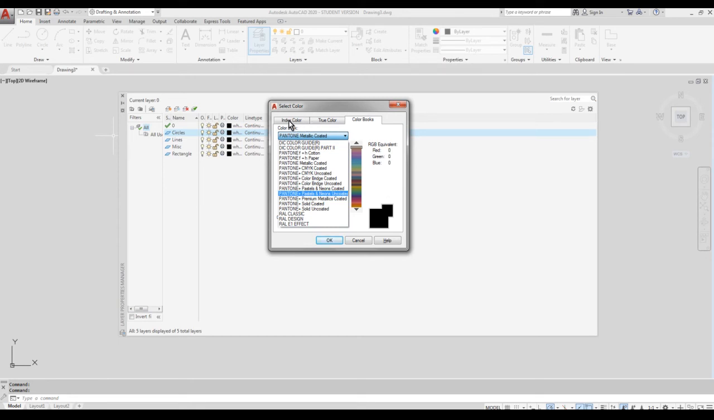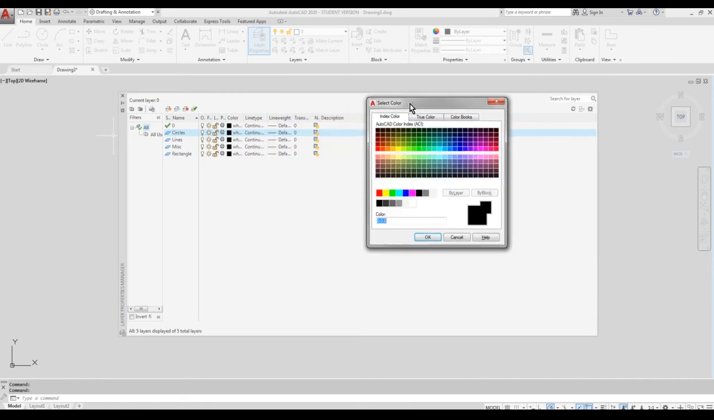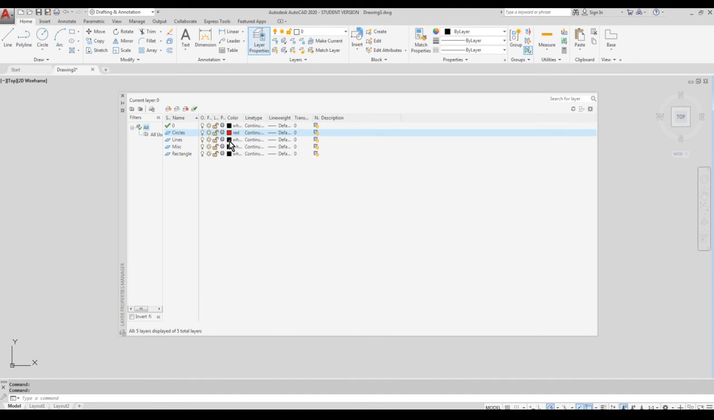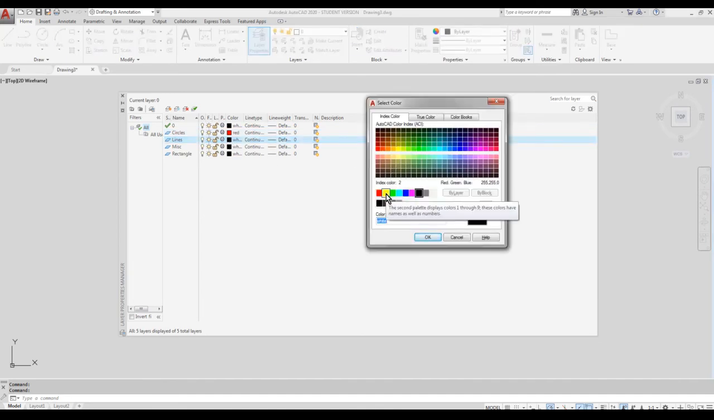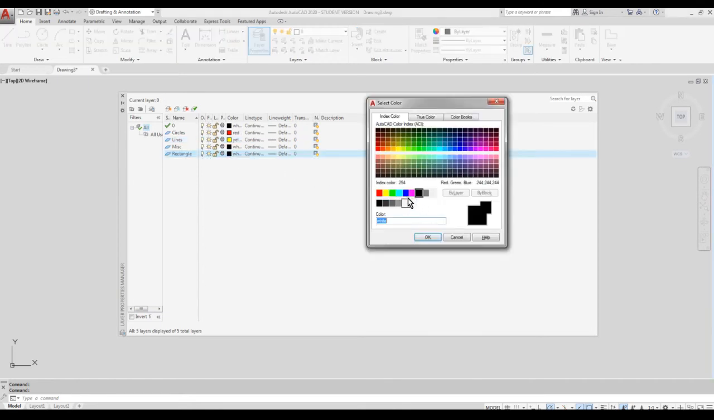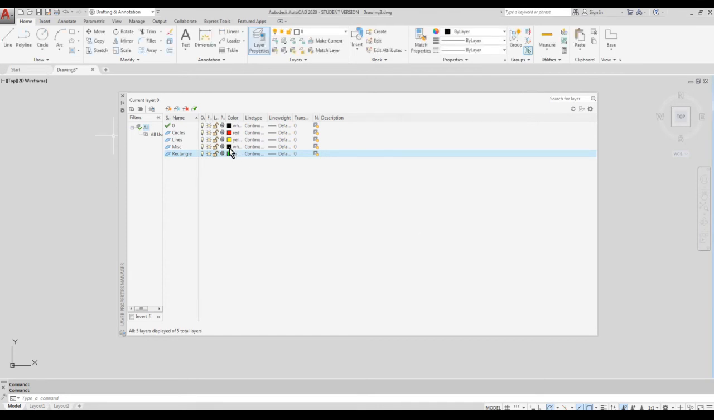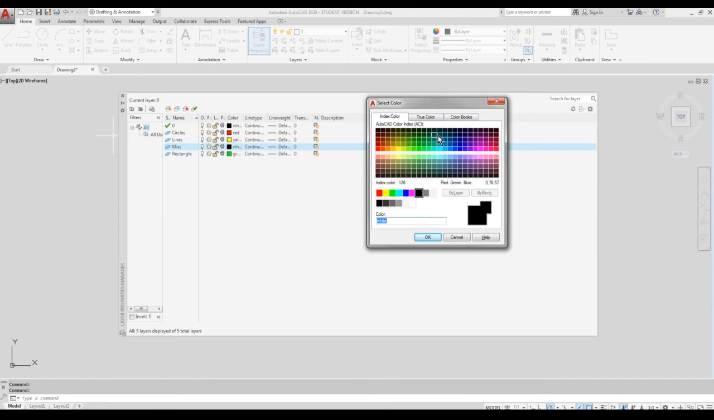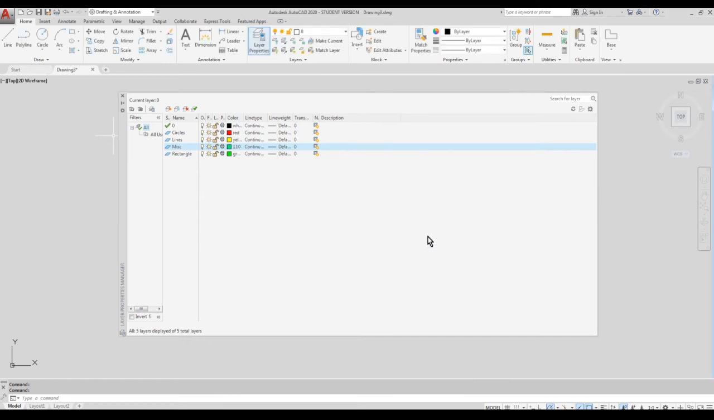As I said before, we're going to stick with the index colors, so I'm going to click on index colors, and I'm going to assign the following. For circles, I'm going to assign it the color red. So I'm going to select red, click OK, and the swatch turns red. For lines, I'm going to assign it, say, a yellow color. For rectangles, we will assign it as a green. And then for the miscellaneous, I'm going to select something out of the index itself. I'll just pick a turquoise, such as that, click OK, and now I have my colors selected. There we go, I have now created two property changes.